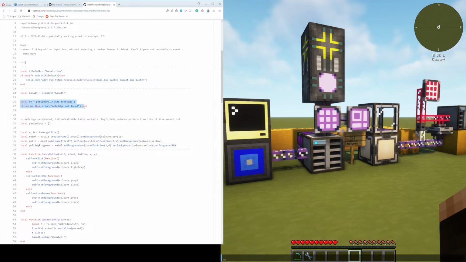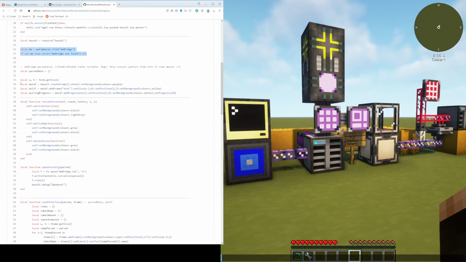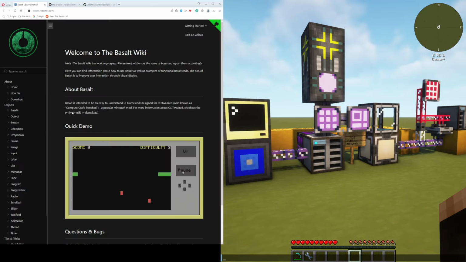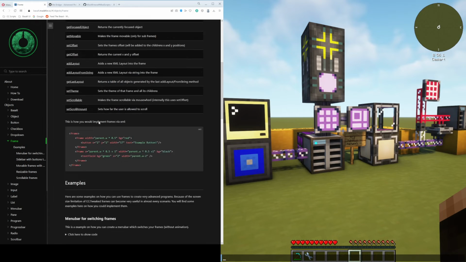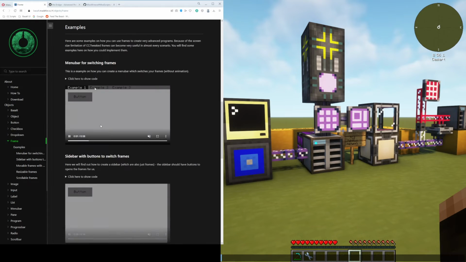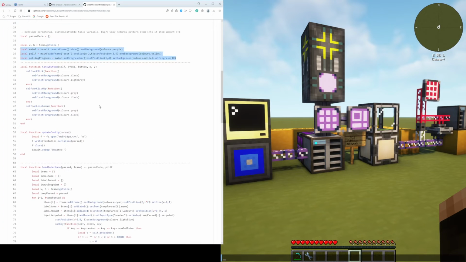This is the Advanced Peripherals ME Bridge. And here is a bunch of Basalt stuff. And they have really good documentation here. So when you're adding frames, there's all kinds of info. They got a few examples. Very cool. A lot of cool stuff you can do with it.